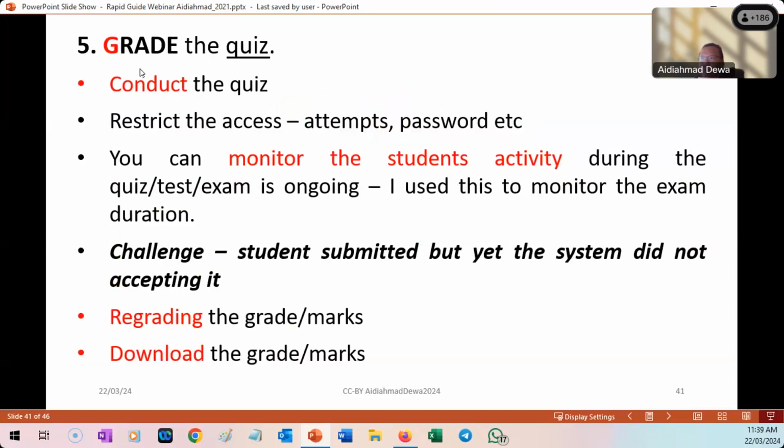When you talk about the fifth one, grade the quiz, you conduct the quiz, you can restrict the access by attempts or by password, as just now. You can monitor the student activity during the ongoing test. I use this to monitor the exam or the test. A challenge is that sometimes students submitted, but the system did not accept it. There are cases where students submit, but the system said it's not submitted. There are ways to deal with it, but I don't have time to show that. But that one is very rare. With the new version of Moodle, I have yet to experience that. So far everything is very smooth.